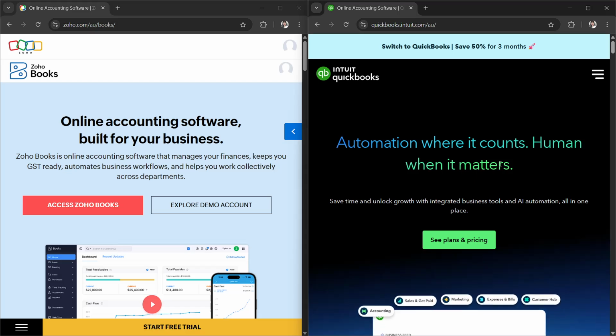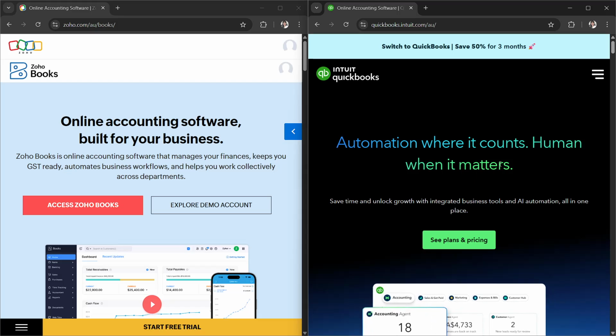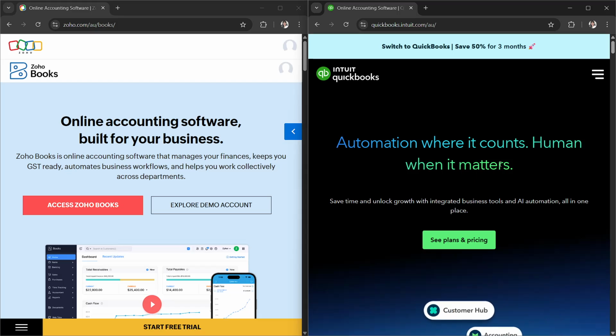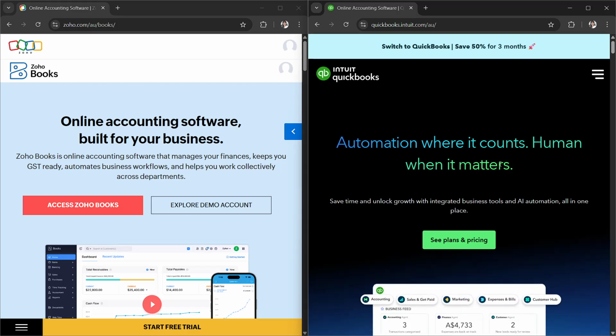For the third one, which is pricing, Zoho Books is affordable, with affordable monthly plans and a free trial available, while QuickBooks Online has a higher price point but extensive features.